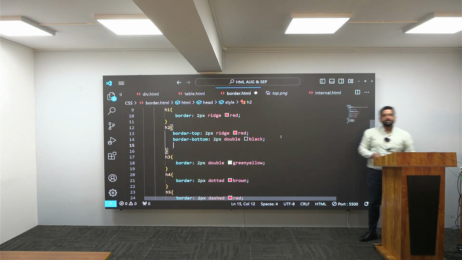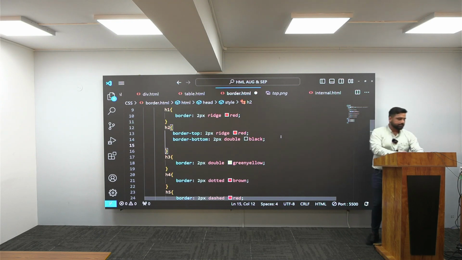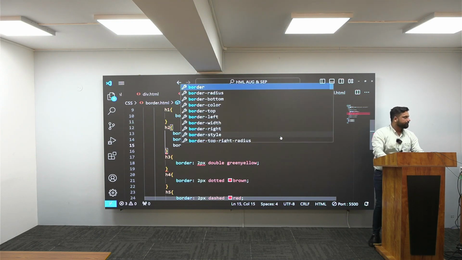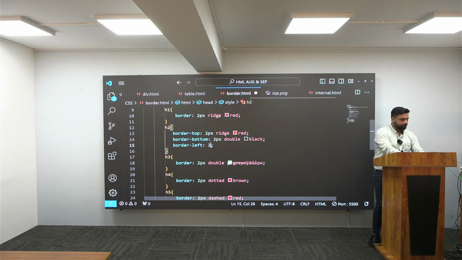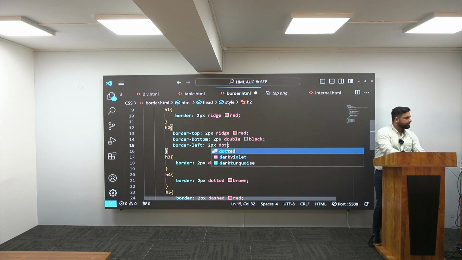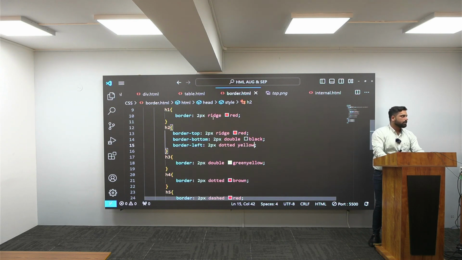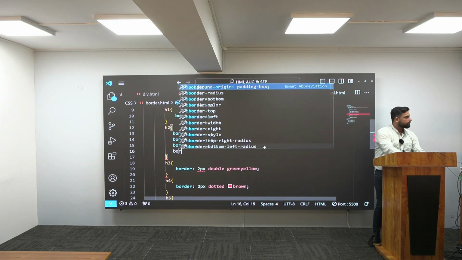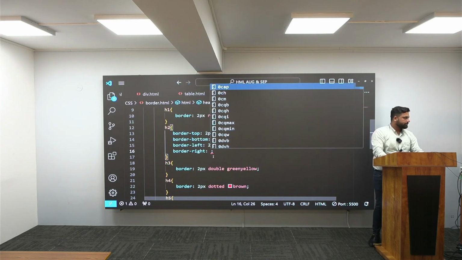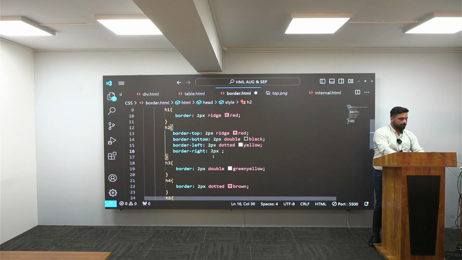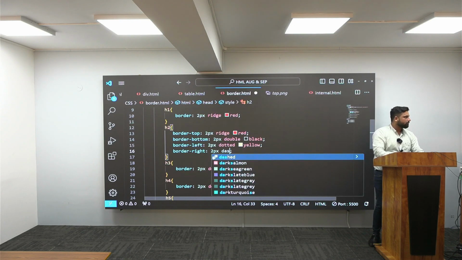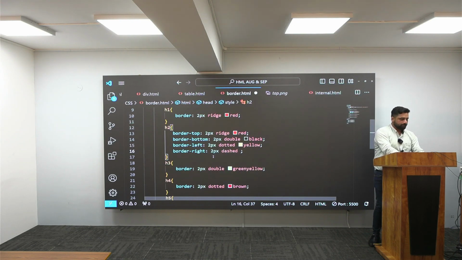Now I wanted to get a border for my left side. So let's give border left, 2 pixel, dotted, and let's give some other color, yellow. For how many sides do we have a border right now? For 3 sides. One more side is pending. Let's do that: border right, 2 pixel. Let's give something called dashed, which we have not given yet, and the color gray.